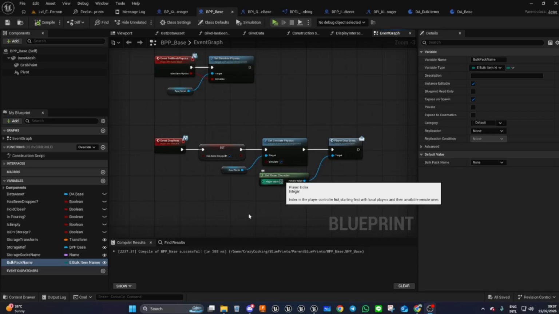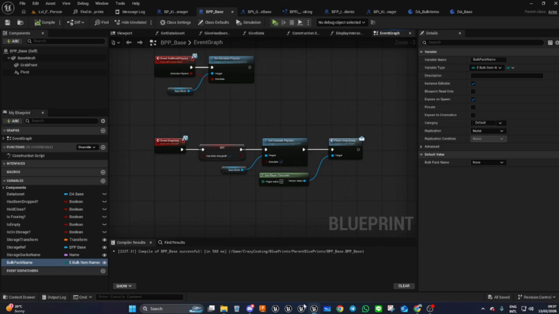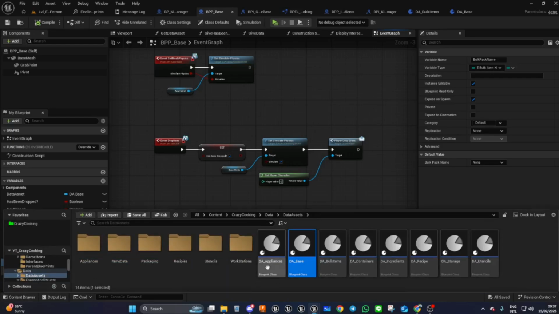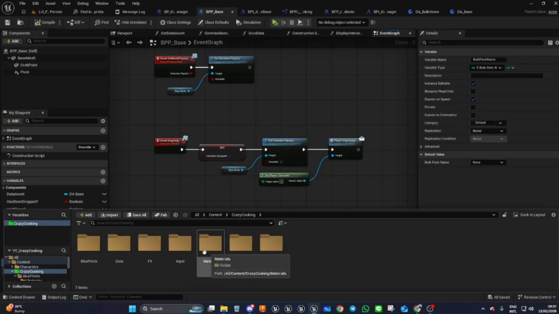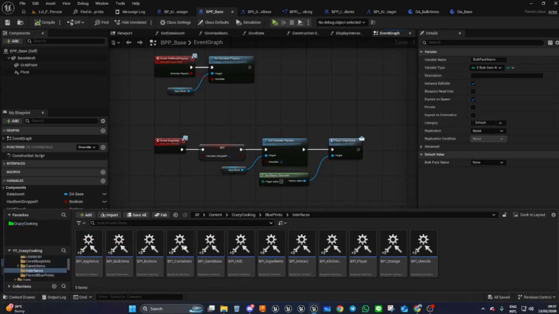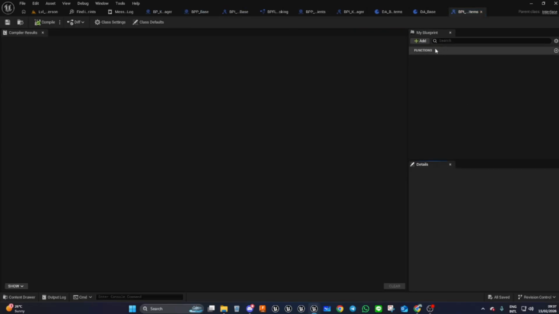This time we're going to add the functions in the interfaces that we made. So we have our bulk items interface, so let's find that first. We go to our blueprints folder, our interfaces folder, and our bulk items. Okay, so we have 4 functions to add here.